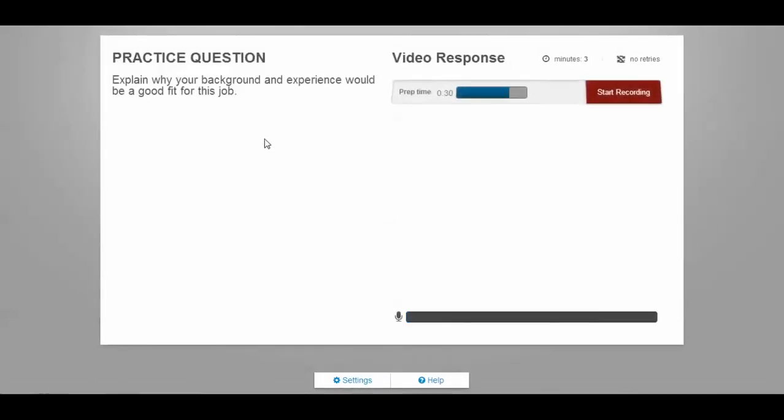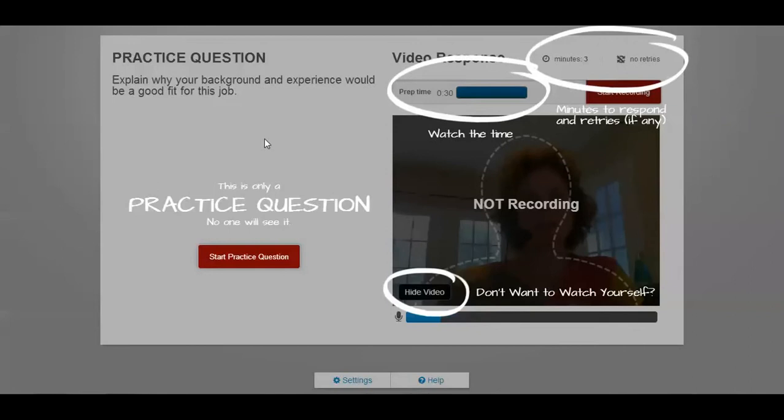All right, so this is the format of the interview. So this really gives your candidate a chance to see what they're going to be looking at when they get into the real interview. The question's always on the left-hand side. The prep time is right above the video screen. This is that time that we talked about when we set up the position that is configurable. This is how long they have to reply to the question, and then again, as a default, it comes in as 3 minutes unless we change it. And then it's just reminding us that we have no retries.